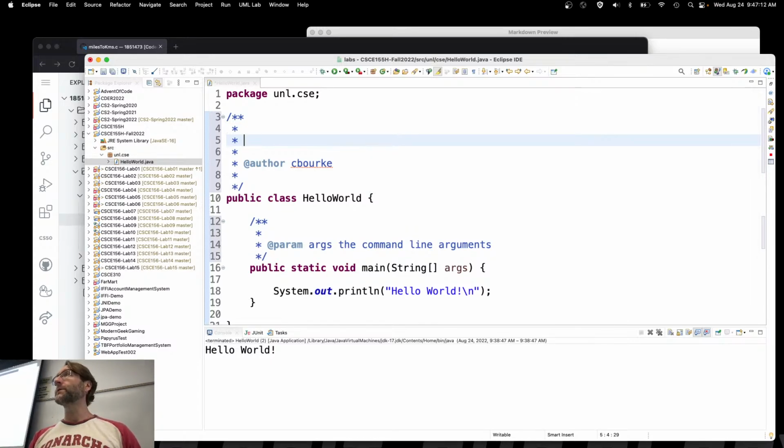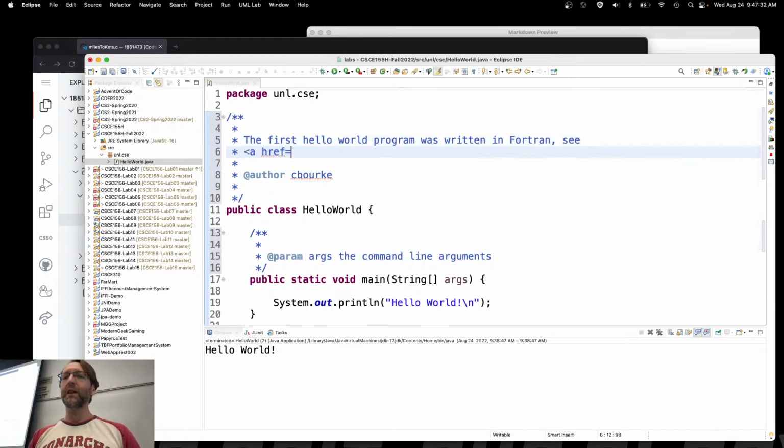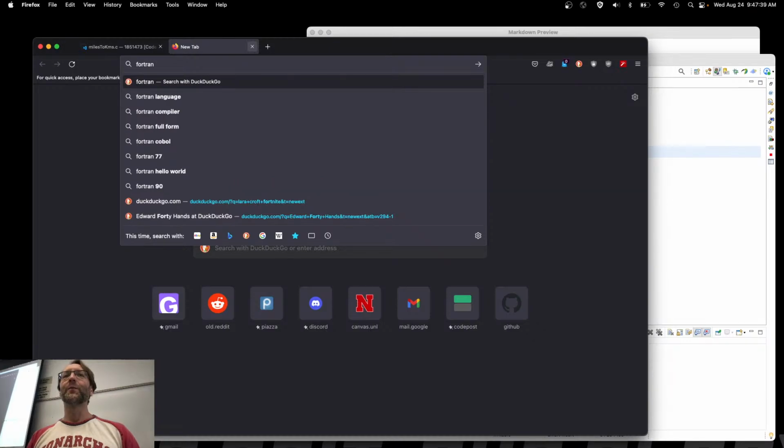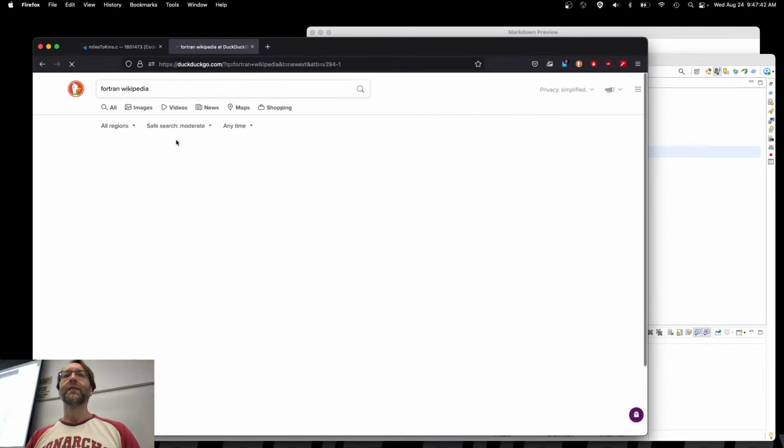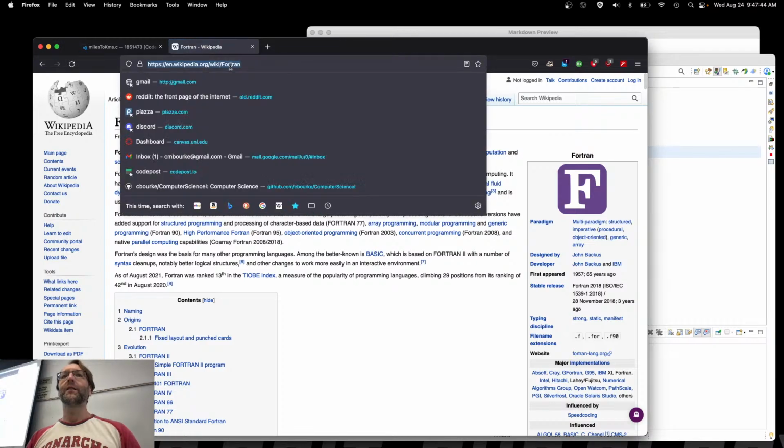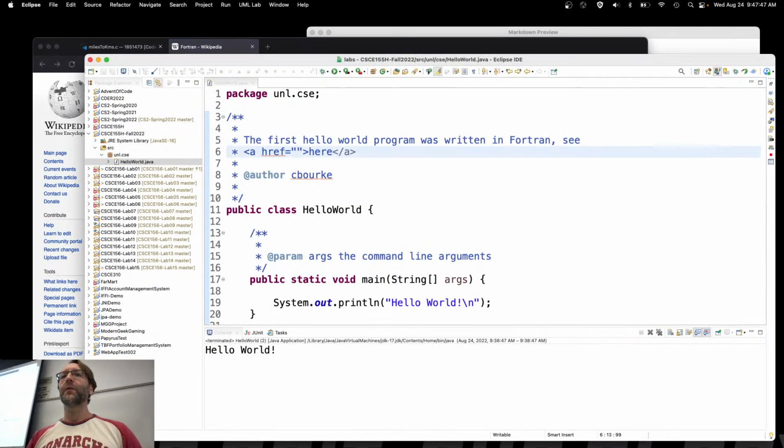But the doc-style comments are great because not only can you put in the boilerplate stuff of author, date, purpose, you can also add in other things. The first hello world program was written in, I don't know, Fortran? I have no idea if that's true or not. C, and then I'm going to link to an external article on Fortran here. And for that, I'm going to have to find a Fortran Wiki PDF. There we go. All right. There's the link there, and I'm going to put the link here.